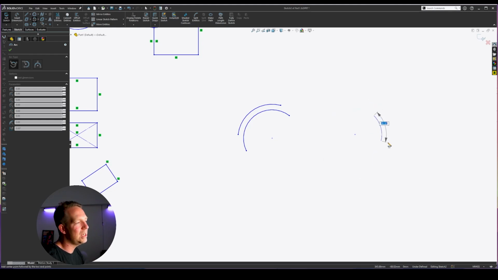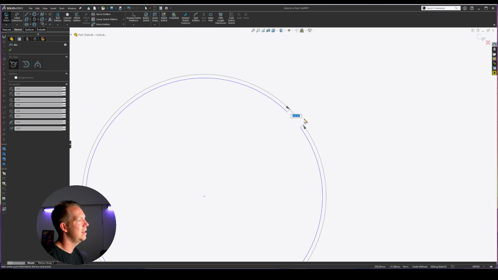Now, if you want to change it, just move your cursor around enough and you should be able to get the shape that you want. Now, if you go all the way back around to the start, it's never going to create a full circle. That's not the tool that you're using.